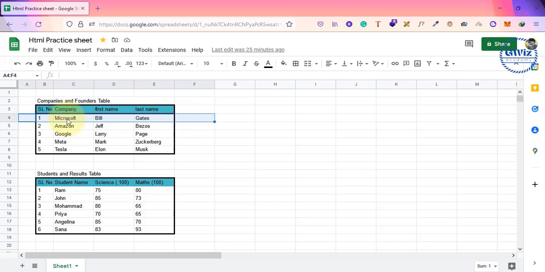Same way, whenever we create a table in HTML, we need to create the table in a row-wise fashion itself. First we need to create this row and write serial number, company, first name, last name, and then we need to create this row, and then this row, and then this row. We don't write HTML tables on a column basis. We write HTML tables on a row basis. You will slowly understand what exactly I'm trying to say.